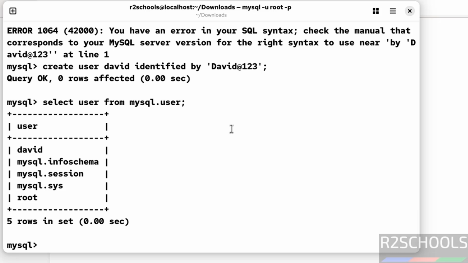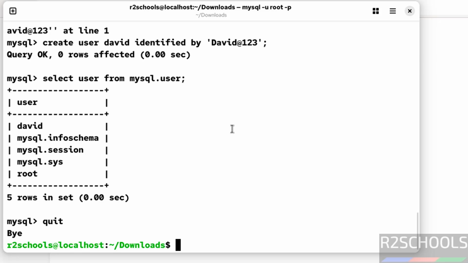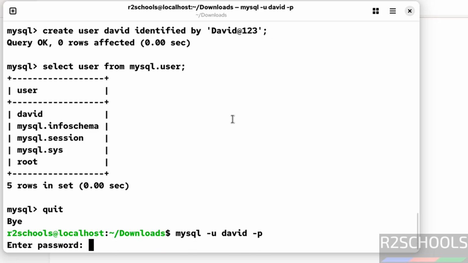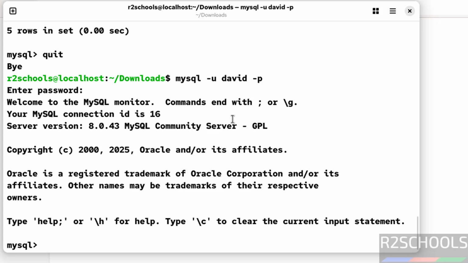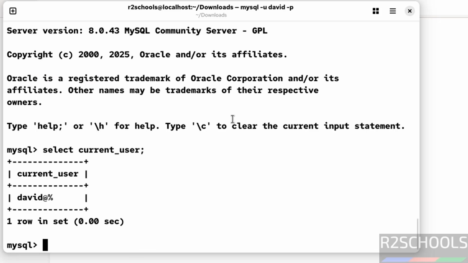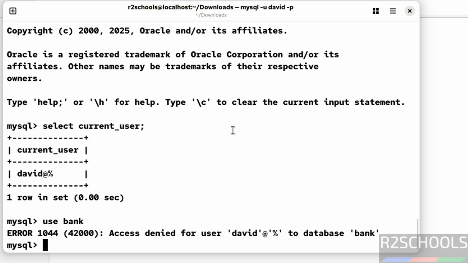Now exit from the current session and connect to MySQL server with this new user. To exit, we have to use quit. Then mysql -u, new username is David, -p. Then provide the password of this new user. See, we have successfully connected. Let us verify the currently logged in user. select current_user. See, we have successfully connected to MySQL server with the user David. Now try to access the database that we have created. See, access denied for user David to database bank because we have created the user but we haven't granted any privileges. That's why we have received this error.